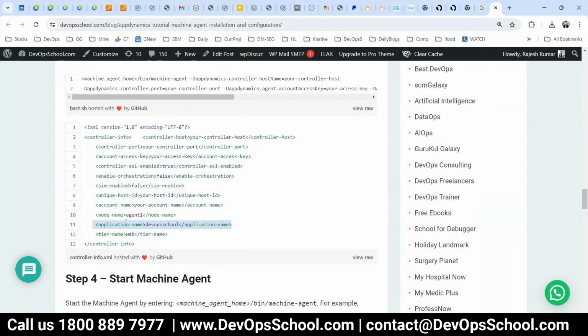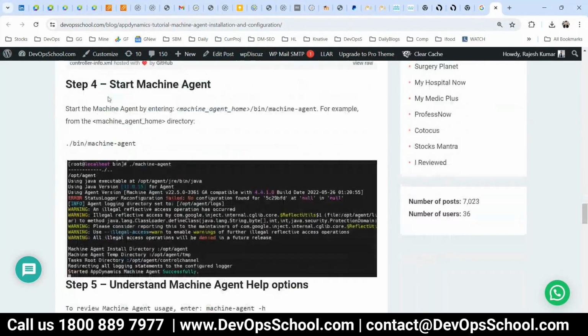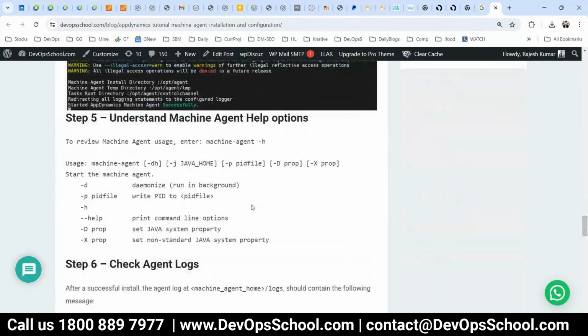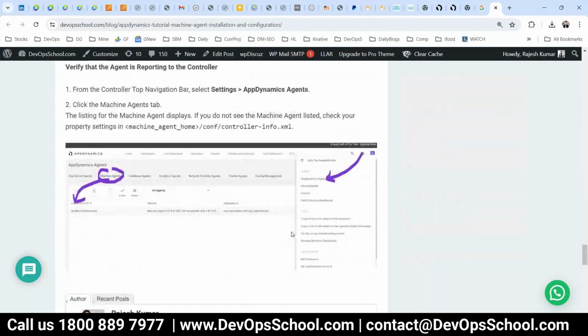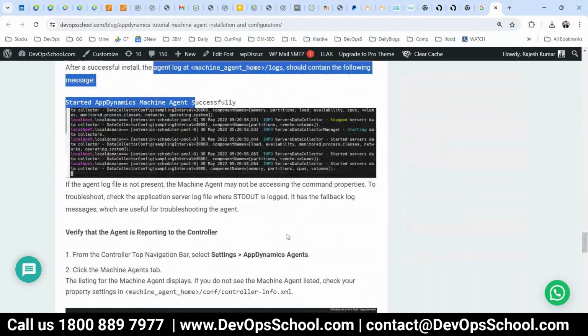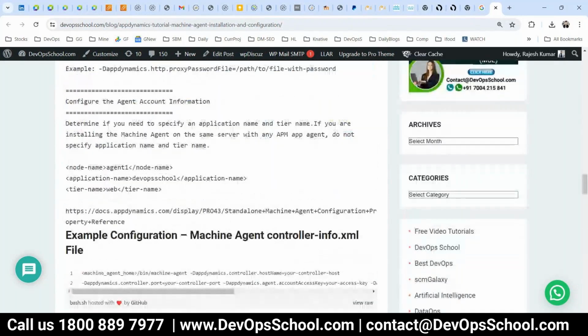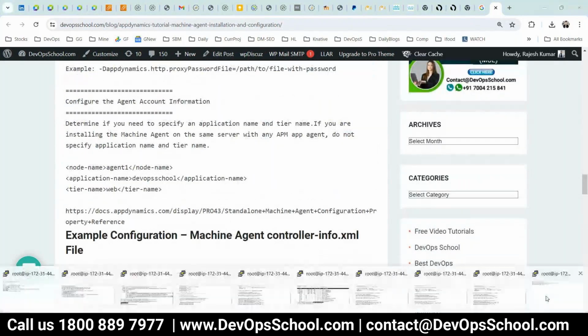Restart the machines and run some of the commands, check the logs, everything's okay, and then you start seeing this one. So I think more or less I'm doing the right thing. So any questions, all of you have now?